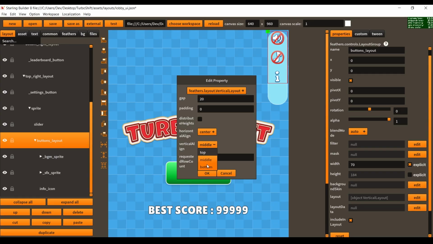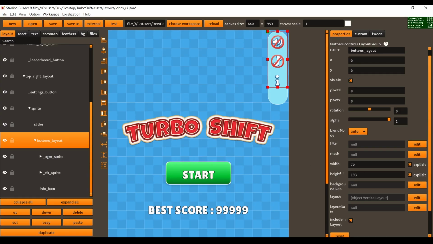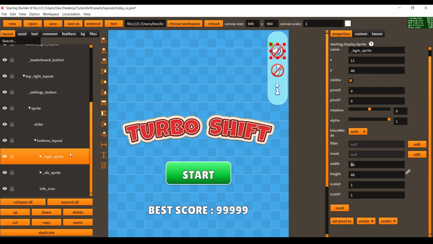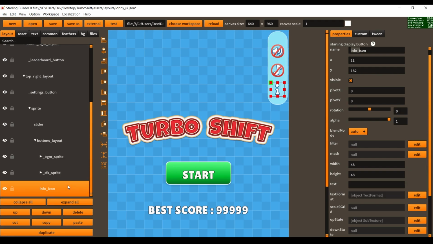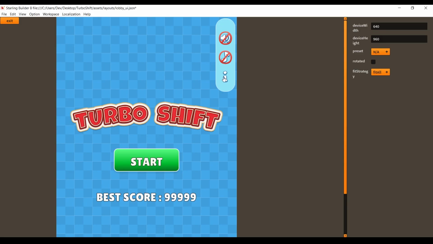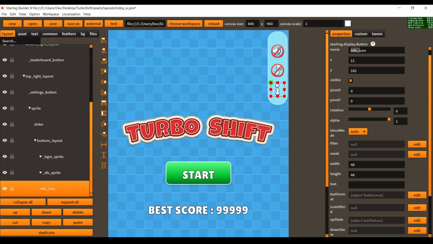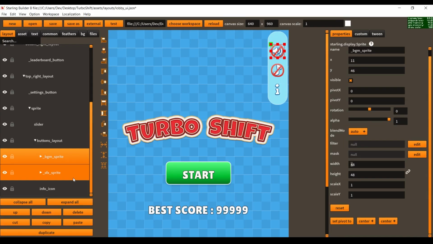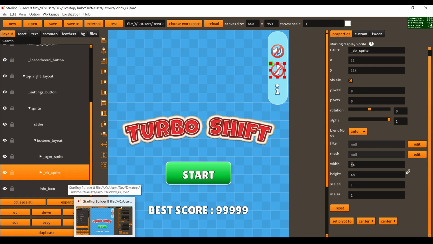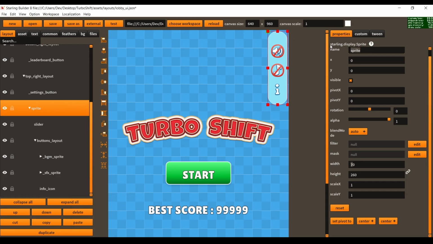Let's change the vertical alignment to bottom. So, all the 3 buttons are now ready. Let's rename the sprite to Settings Dropdown.